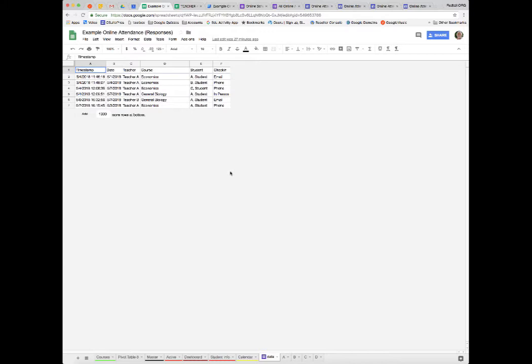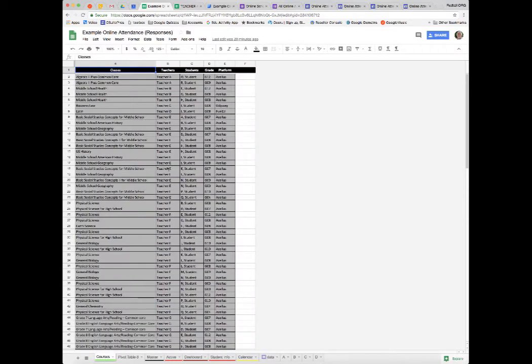So this is the sheet that we started with when we built the form, and I've since added all these other sheets to it. Let's see what we have. We have the courses, and here we list all the courses. This is where you add new students. When they register, you put in their class, their teacher, their student, their grade level, and what platform they're on.